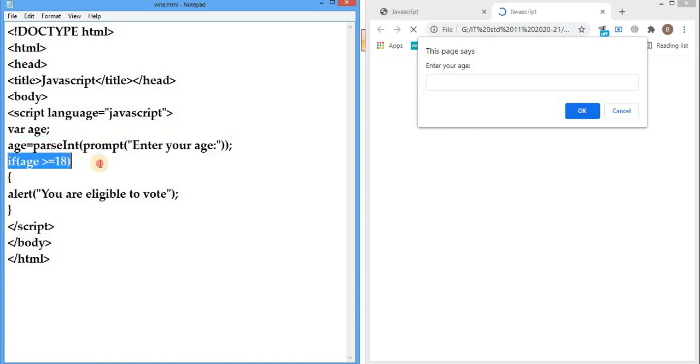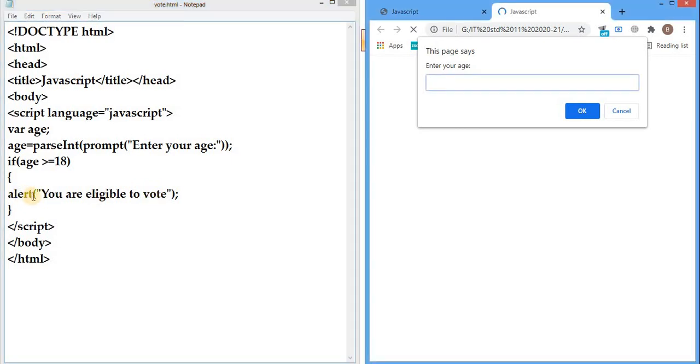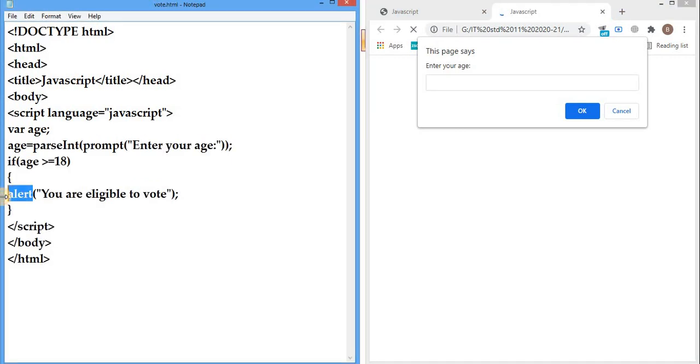Next, if age is greater than or equal to 18. If is the decision making statement. Age greater than or equal to 18 is the condition present within the parentheses. Alert, you are eligible to vote. Students, in this case, we are using a new function that is alert. Alert is going to show a dialog box with the message and an OK button.